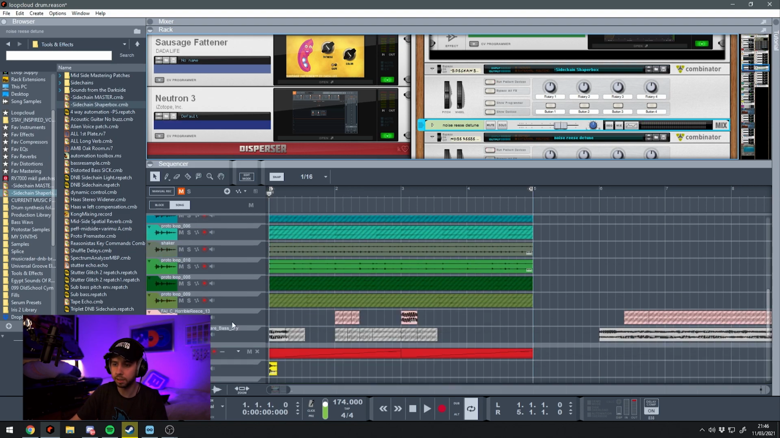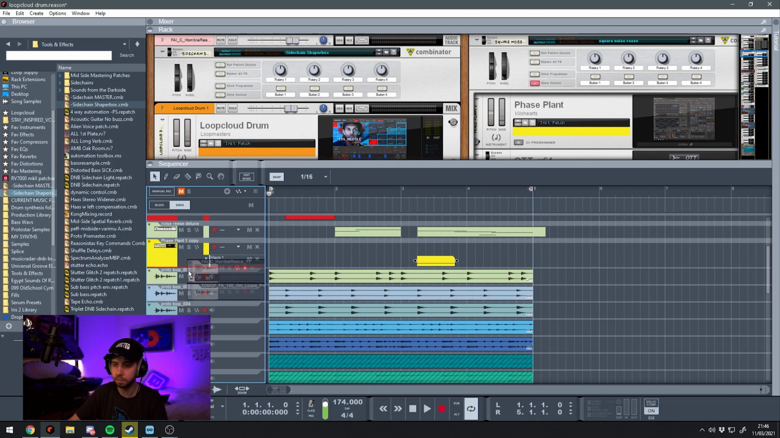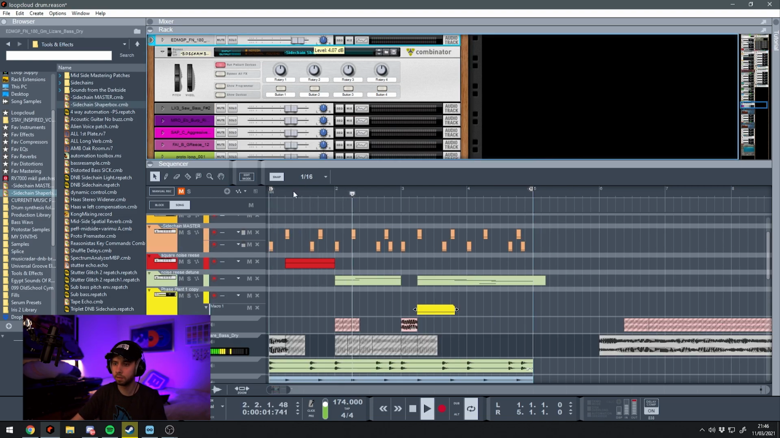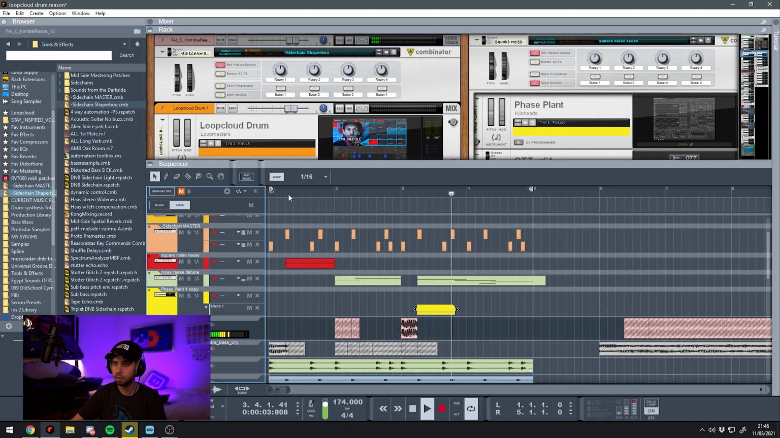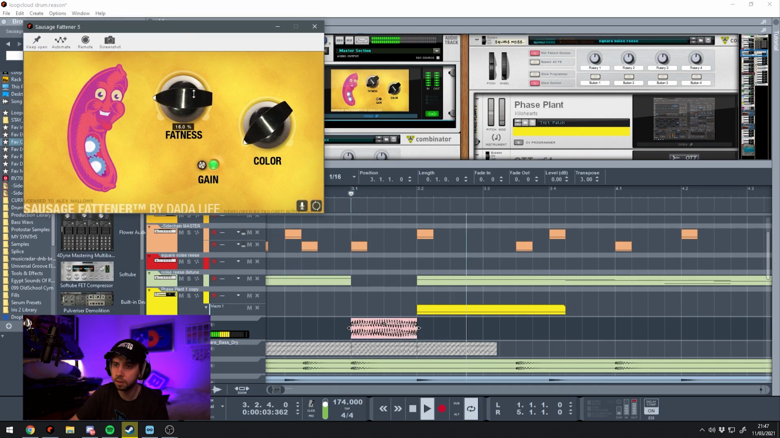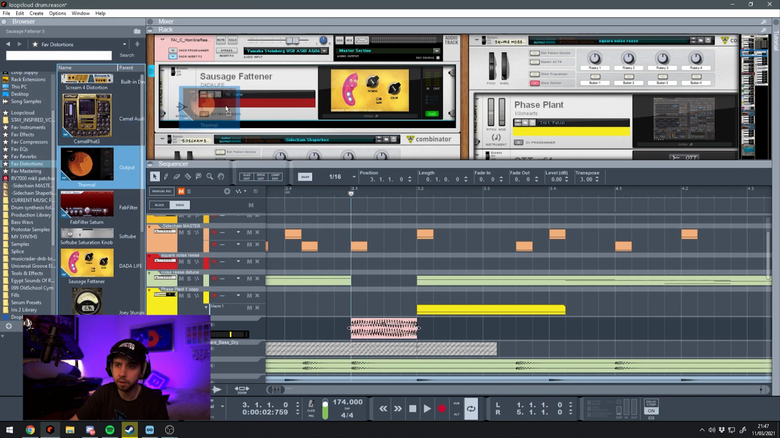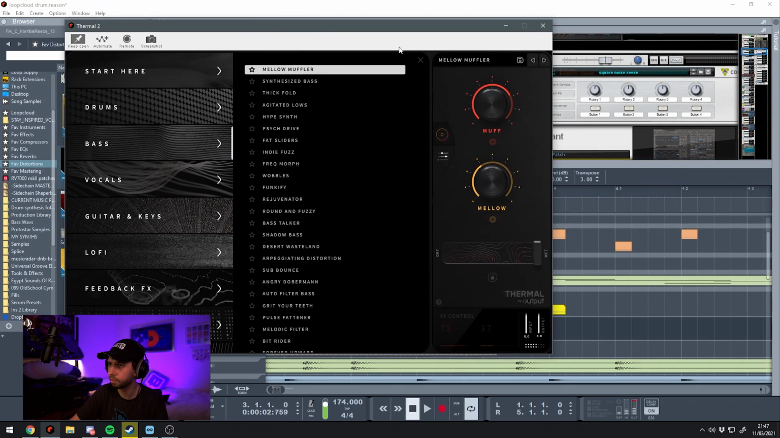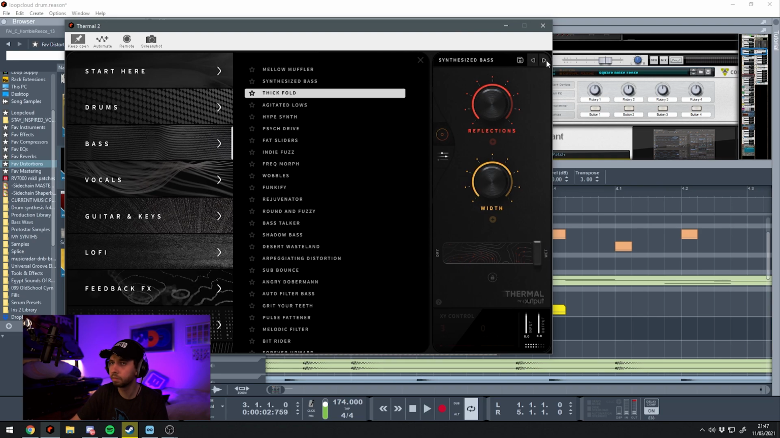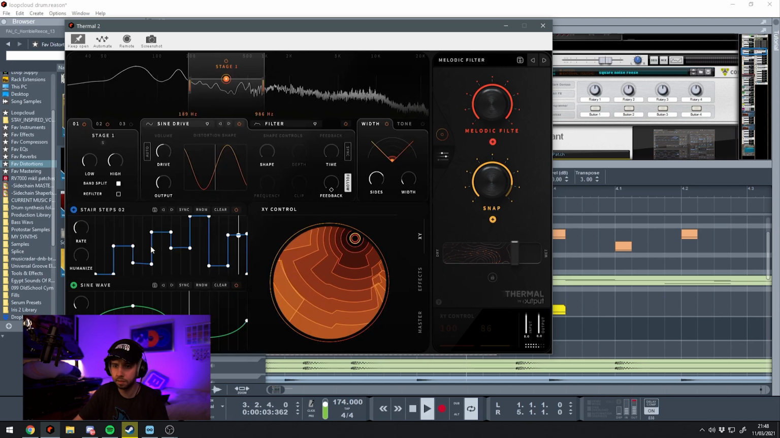Now we just level these things out. So we'll bring these basses up so that we can see them. We could do some saturation. We could add in some movement with some Thermal. We could try that and maybe get rid of the delays.